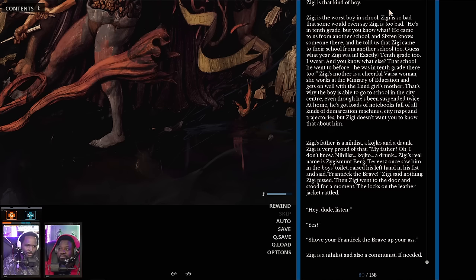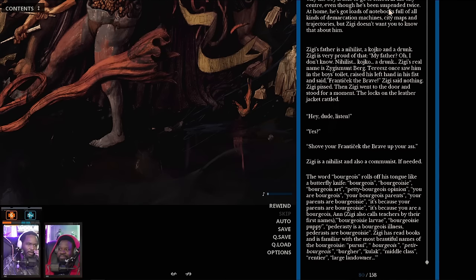Ziggy's a nihilist and also a communist, if needed. The word bourgeois rolls off his tongue like a butterfly knife. Bourgeois, bourgeoisie, bourgeois art, petty bourgeois opinion. You're bourgeois. Your bourgeois parents. It's because your parents are bourgeoisie. It's because you are bourgeois. And Ziggy also calls teachers by their first names, bourgeoisie larva, bourgeoisie puppy. Pederasty is a bourgeois illness. Pederasts are bourgeoisie. Ziggy has read books and is familiar with the most beautiful names of the bourgeoisie. Poursuit, bourgeois, petit bourgeois, burker, kulak, middle class, rentier, large landowner.